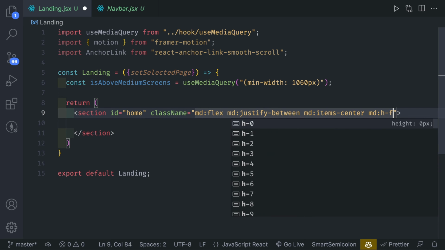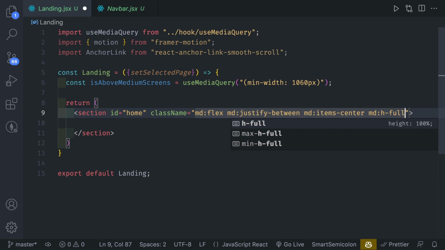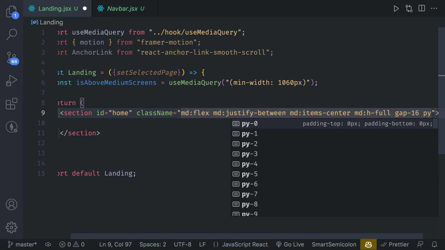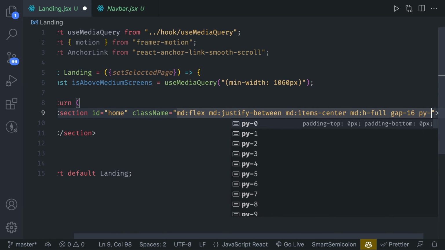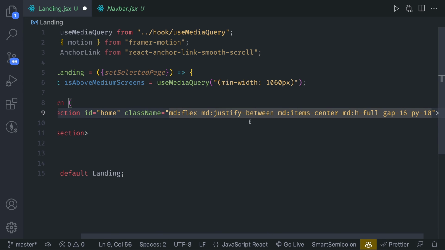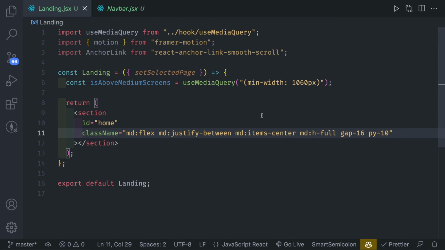MD of H full, so it's a full height, with a gap of 16 and padding in the Y direction, up and down, of 10. So again, we are only allowing it to be flex when it's above medium screens, and we're giving it justify between. And with that, let's save it.